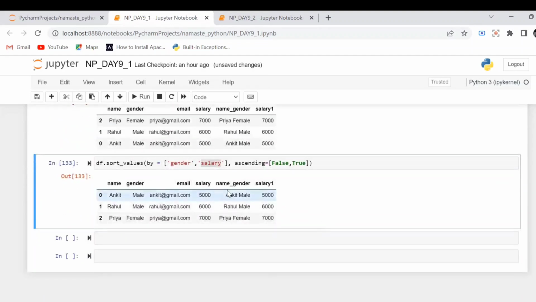So gender is in descending order. Male is there, and then salary, if you see, it is in ascending order. Gender is descending, male is coming, M is coming first, because ascending equal to false. I know it is confusing, ascending, descending, but you understand. It is first doing a sort on gender in the descending order. Now this is a tie, male. So it will look at the salary, and salary will be in ascending order. So 5,000 is coming and then 6,000.